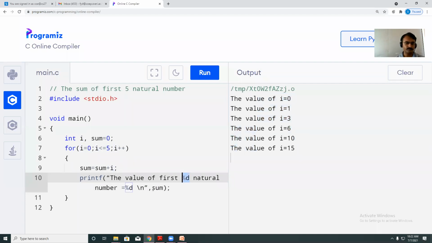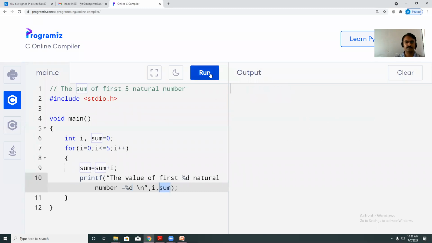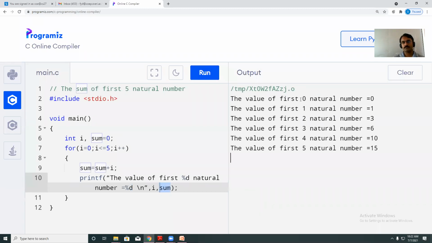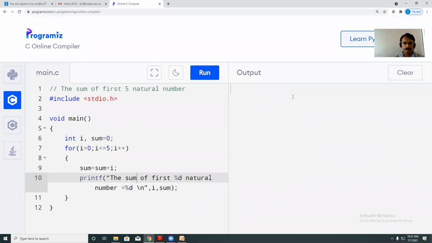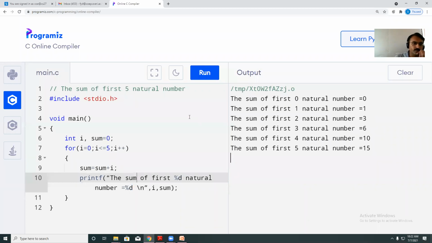Okay. This first %d is going to be considered for this first variable I. The second %d is going to be considered for sum. Okay, check. The value of first 0 natural number 0, the value of first 1 natural number 1, not value sum. Okay, but what I want, the sum of first 5 natural numbers.